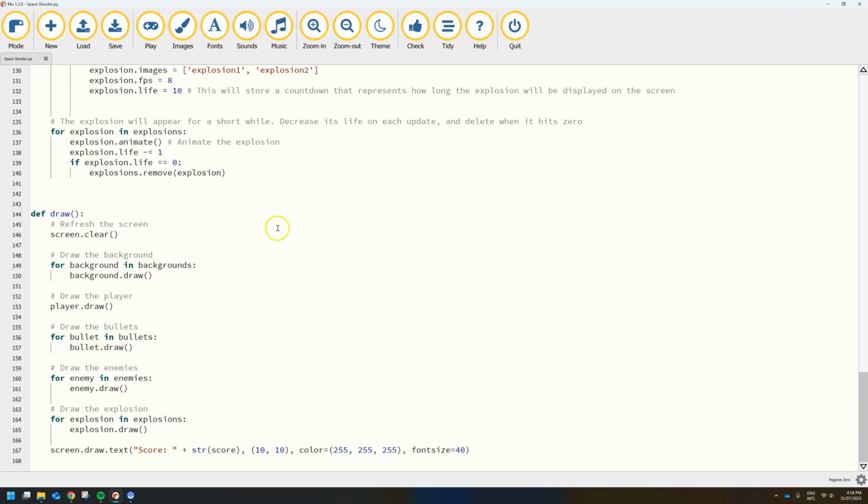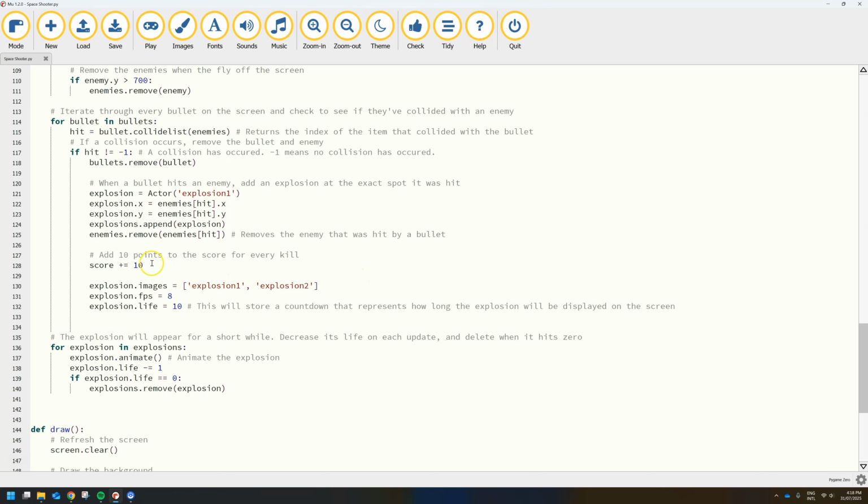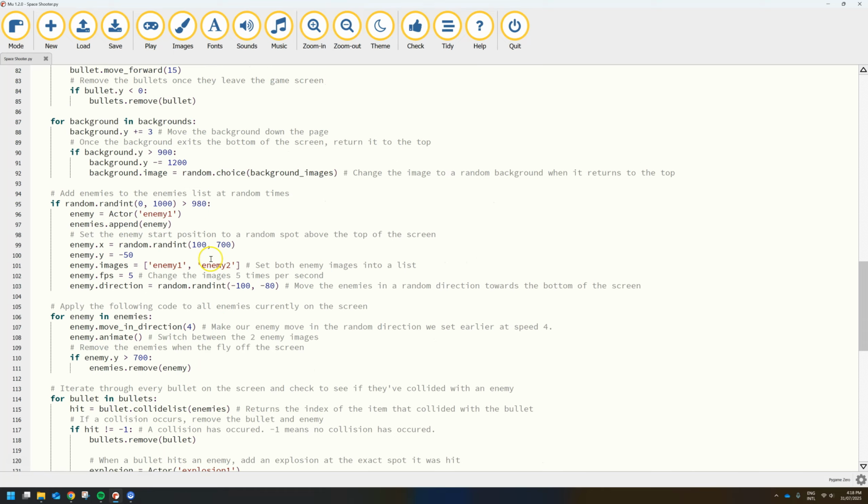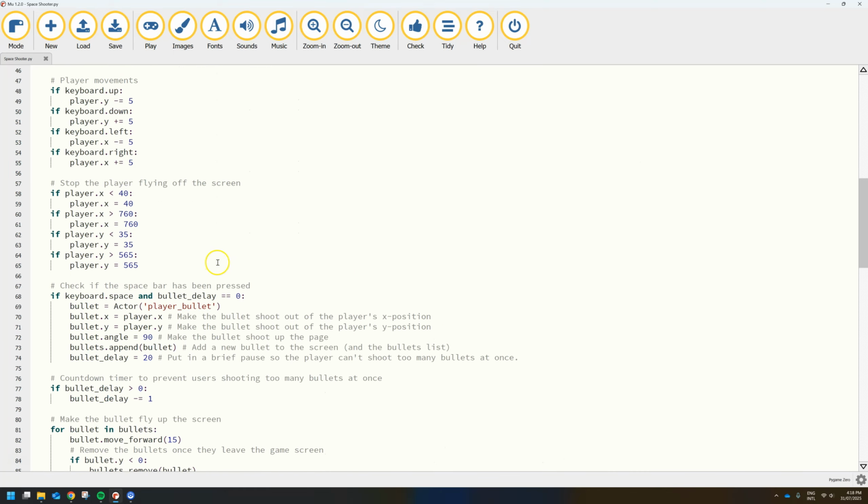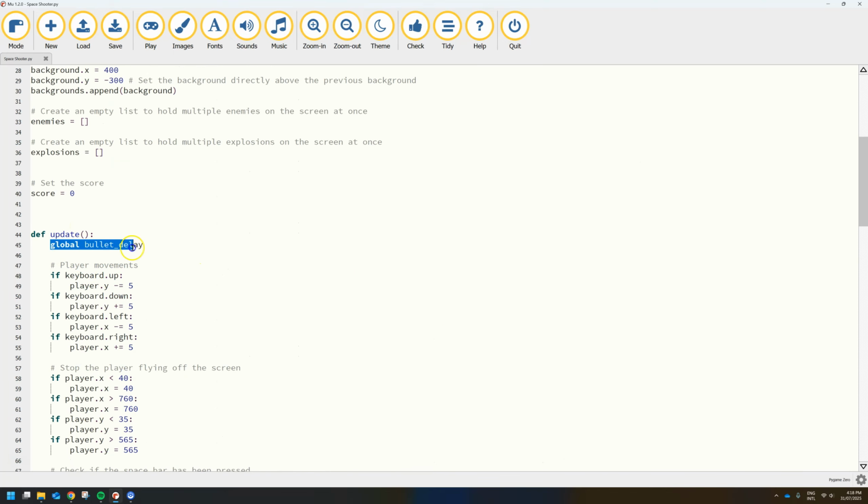Okay, so this is all about making a global variable. So up here where we've got score, if we want to update this score, we need to go to the top of this update function, and where it's got the global bullet delay, we're going to have to put a comma and write in score as well. That way we can set the score outside of that update function, but then we can also update it inside of this update function. Okay, let's see if that fixes our issue.